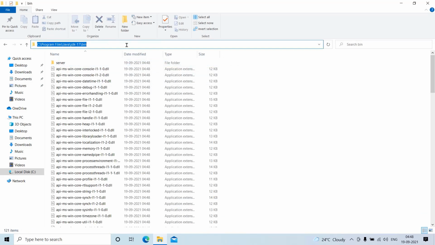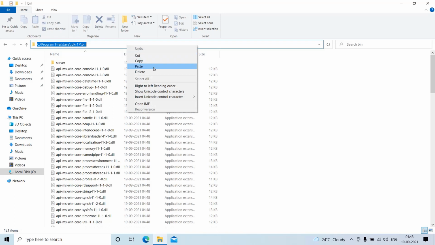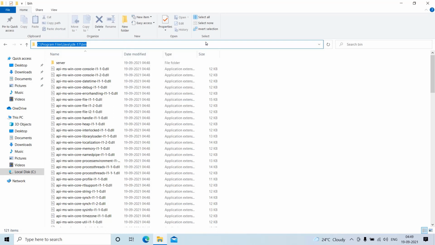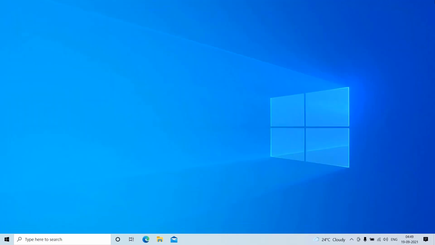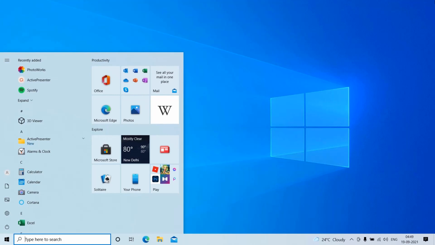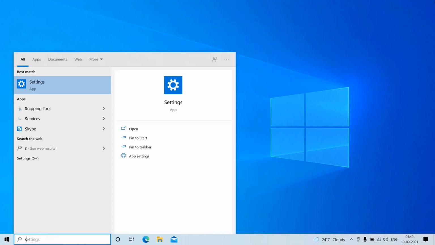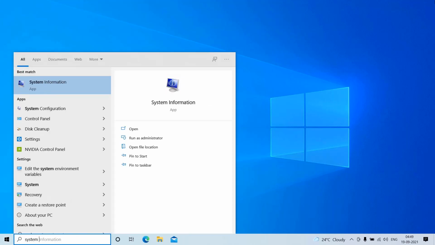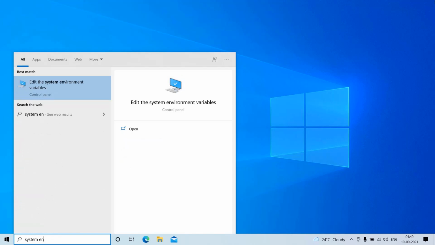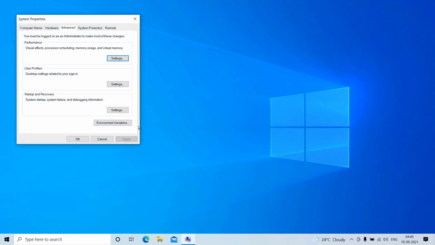And here is the path. Copy the path, Control C, or just right click. Here you see the copy option. Now close the folder. Hit the Windows logo key and type system environment. Here you see edit the system environment variables. Click on open. Environment variables.